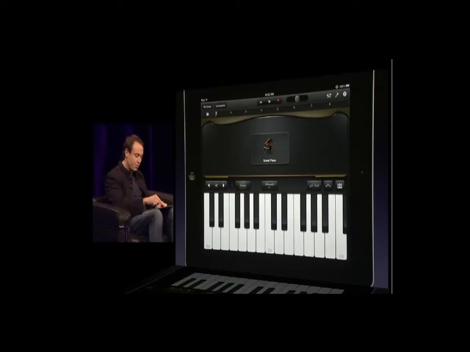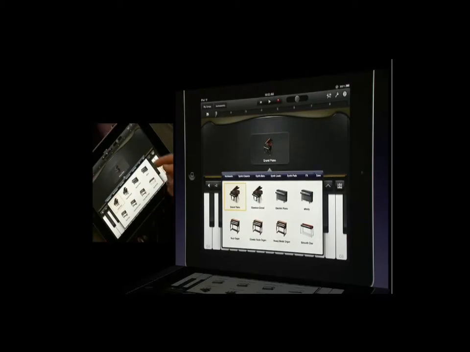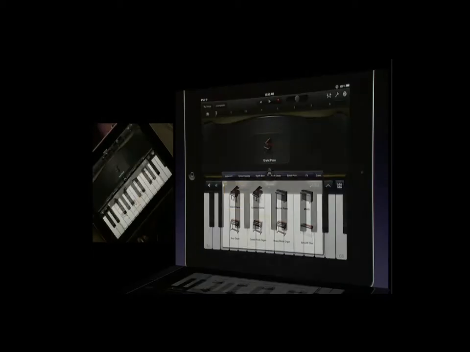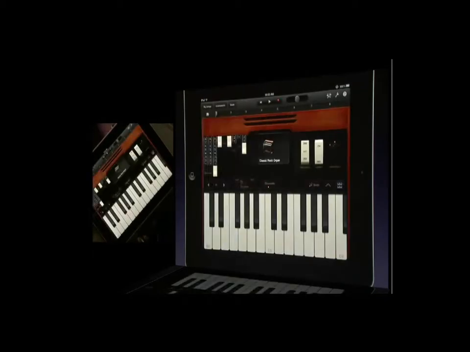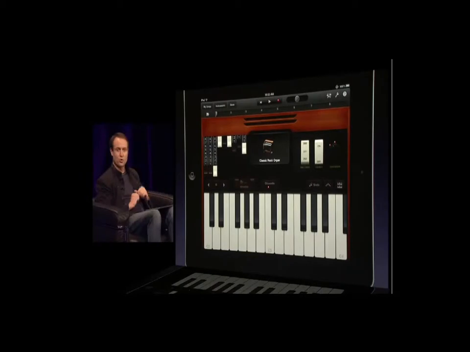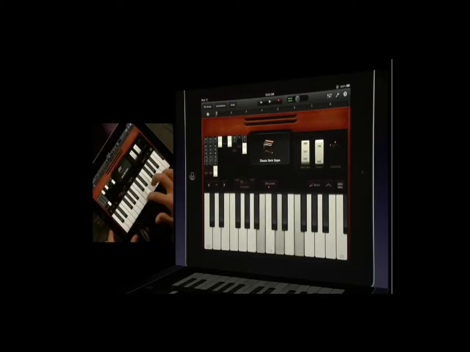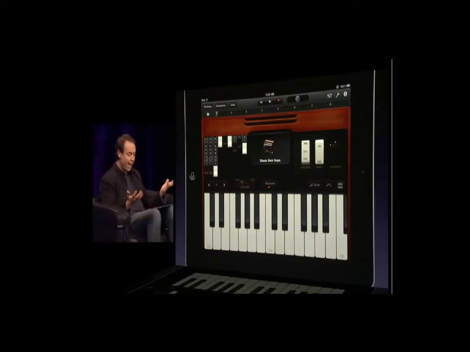Now, as I mentioned before, it's not just a piano. Some great sounds here, and let's bring up the classic rock organ. First thing you'll see is that the look and the personality and the controls completely change to match a real B3 organ. And I can just go ahead and play that. Right? And then you would expect the controls that you would have on a real organ.